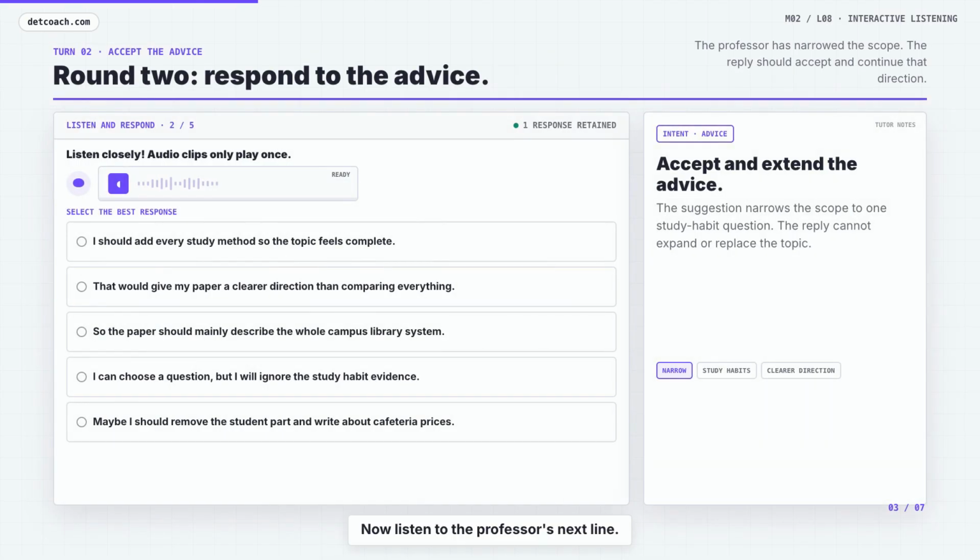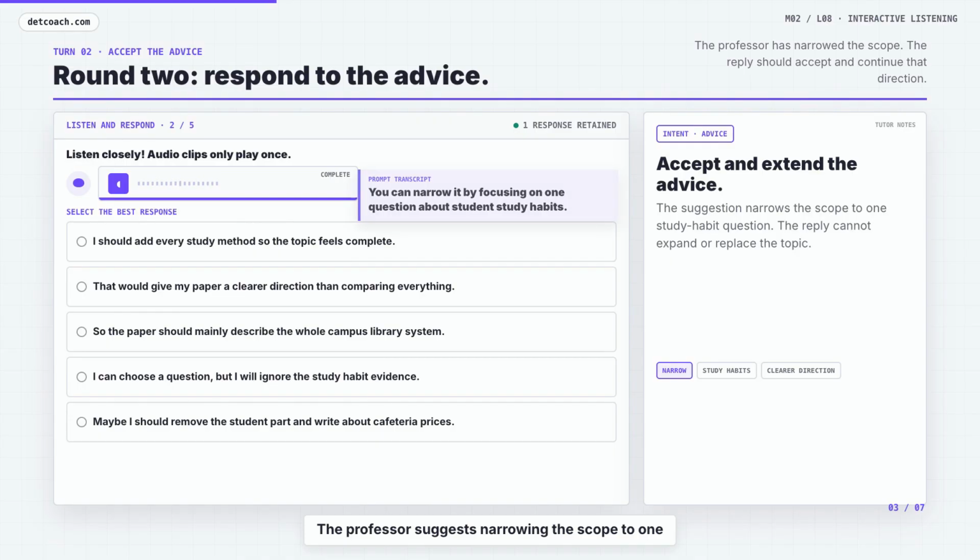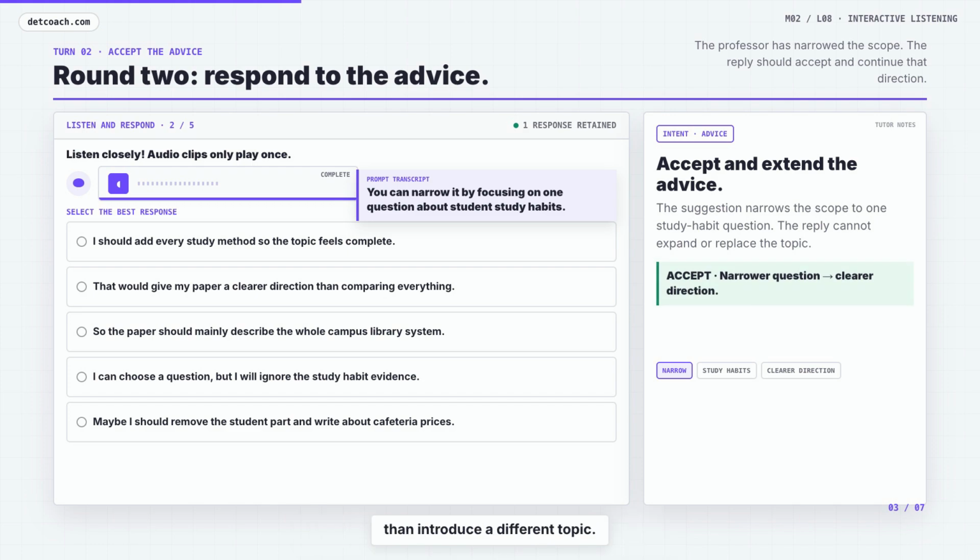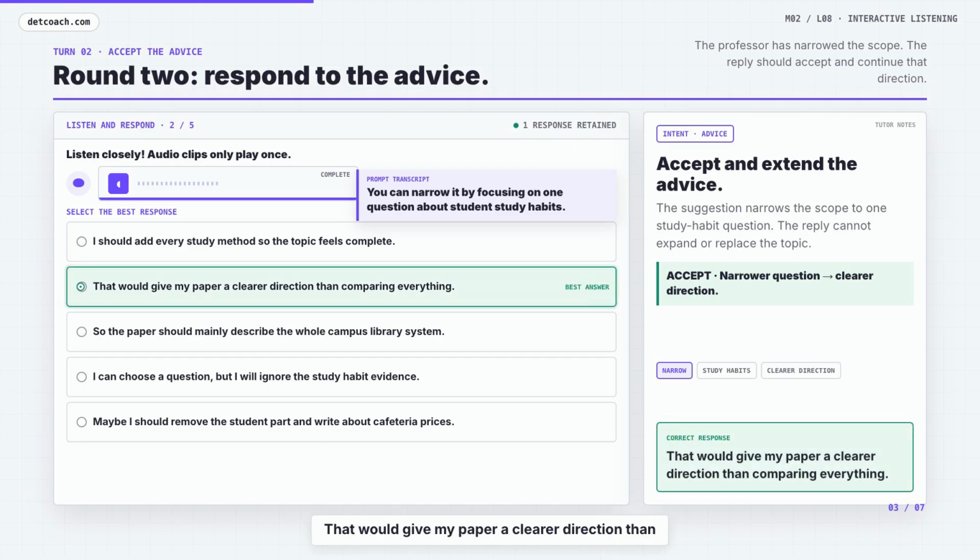Now listen to the professor's next line. You can narrow it by focusing on one question about student study habits. The professor suggests narrowing the scope to one question related to the student's study habits. The response should address that suggestion rather than introduce a different topic. The correct option is, that would give my paper a clearer direction than comparing everything.